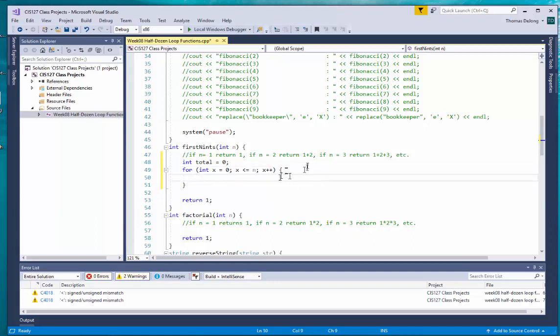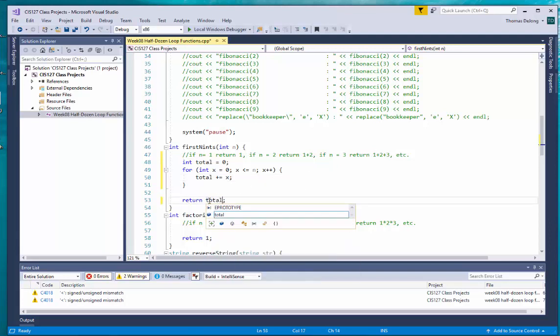Now what we have to do is just add this constantly to our total. Total plus equals x, like that, semicolon. So as this increments, we keep adding it to our total, and this return right here, our total. Wonderful. Got the first one done.